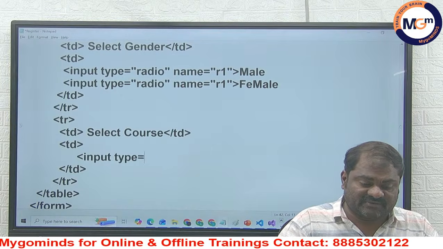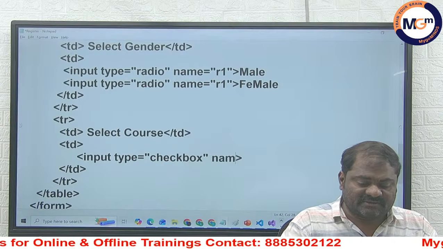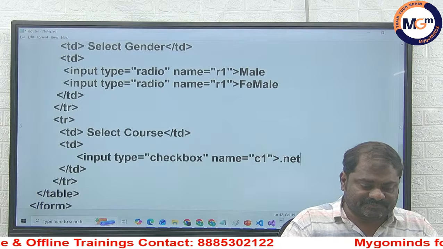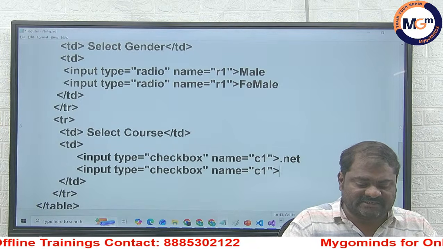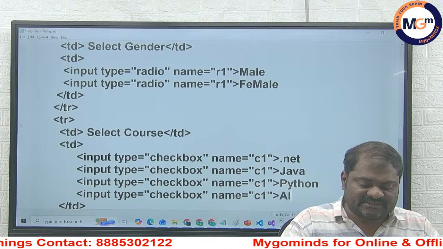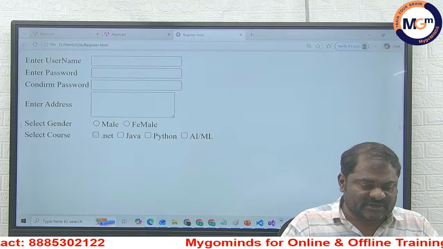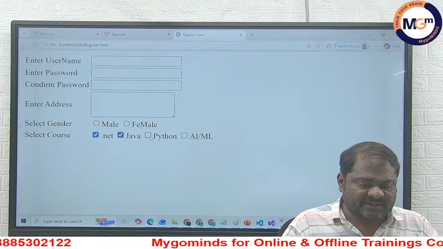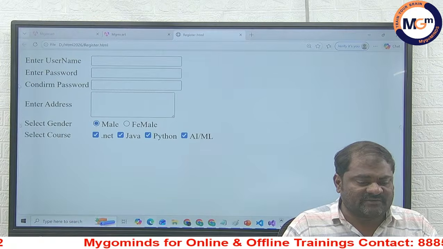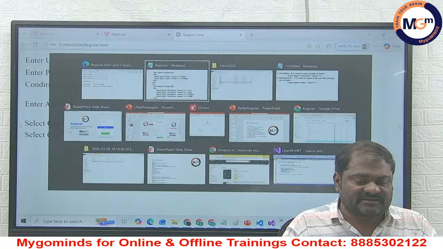Here I want to take the checkbox. Input type is equal to checkbox. And here I will give name is equal to C1. The text I will give as .NET. And again copy. Here I will give the text as Java, and again Python, and again AIML. So now the customer can select more than one course: .NET, Java, Python, AIML, something like this. Select gender, you can select only one, either male or female. That is how you can work with course.